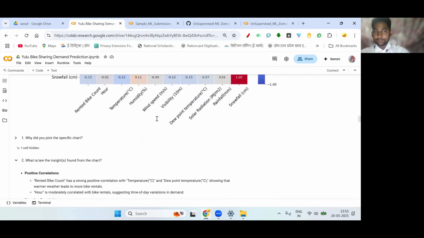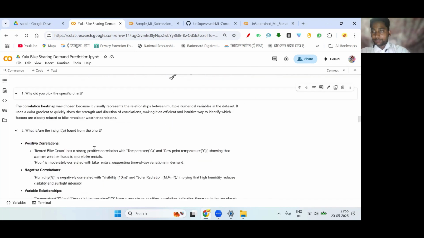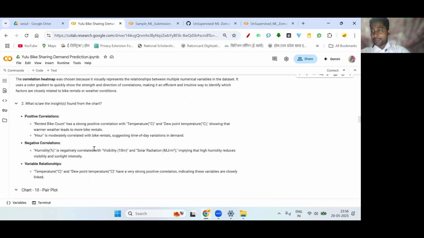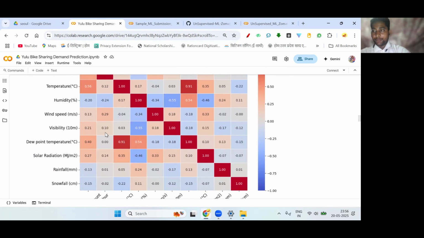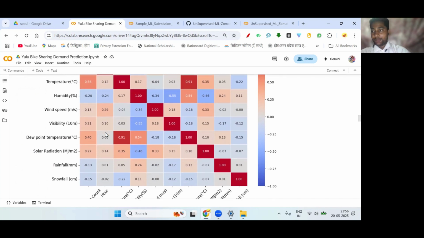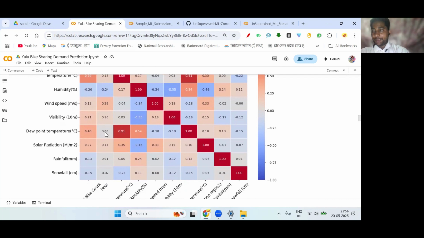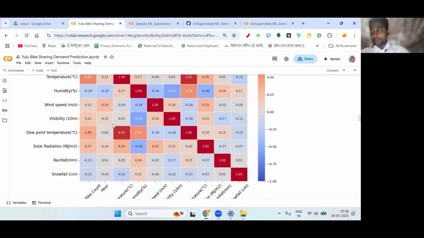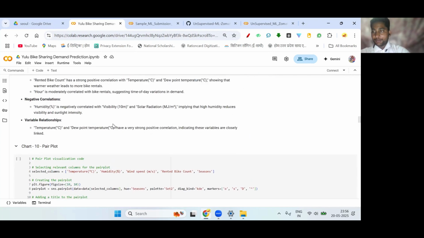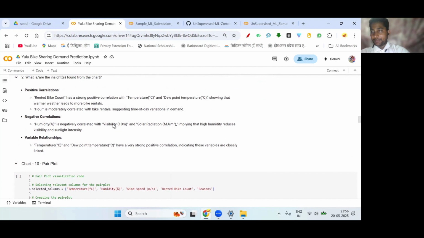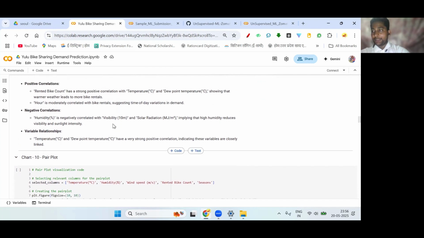Correlation heat map. This correlation heat map helps us quickly spot strong relationships between variables. Positive correlation: rented bike count increases with temperature and dew point. Warmer weather boosts rentals. Hour shows moderate correlation; demand varies by time of day. Negative correlation: humidity negatively impacts visibility and solar radiation. These insights help us select the most impactful features and avoid multicollinearity in our models.